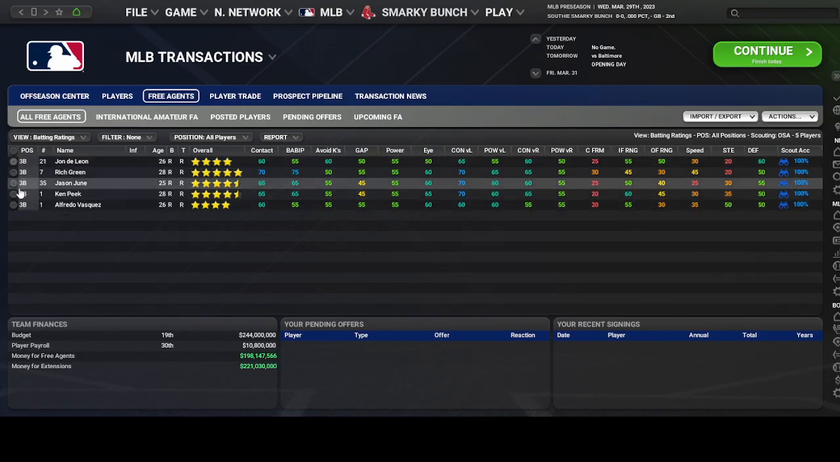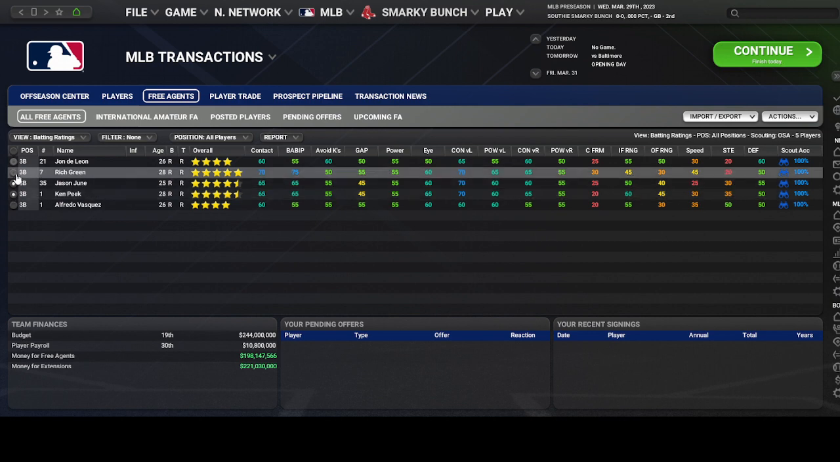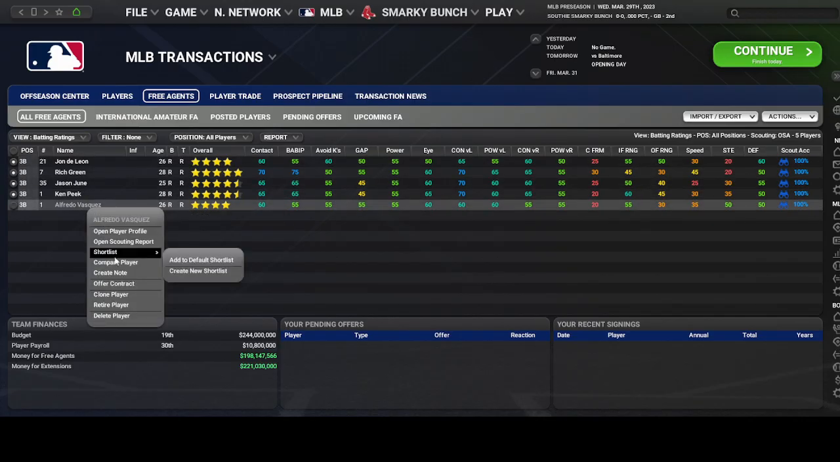Alfredo. Alfredo Vasquez, 4 star third baseman. Yeah, I mean, pretty flat. And low gap doesn't mean too much, so I like this pick.